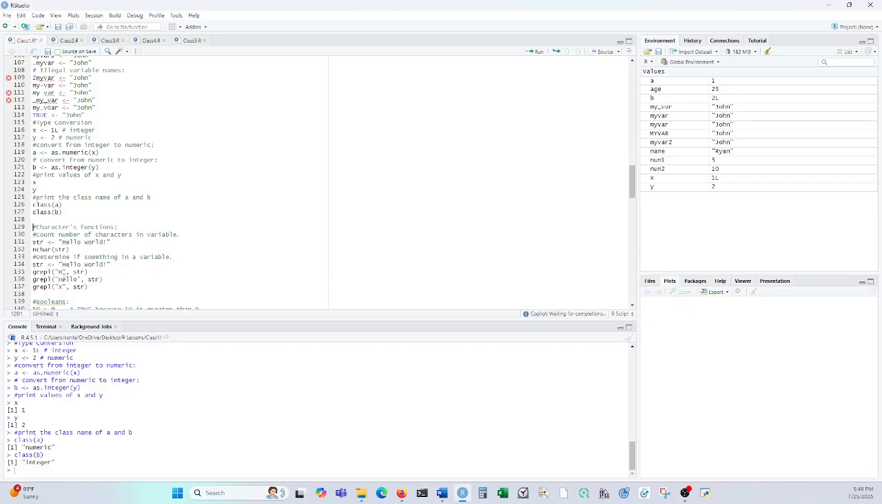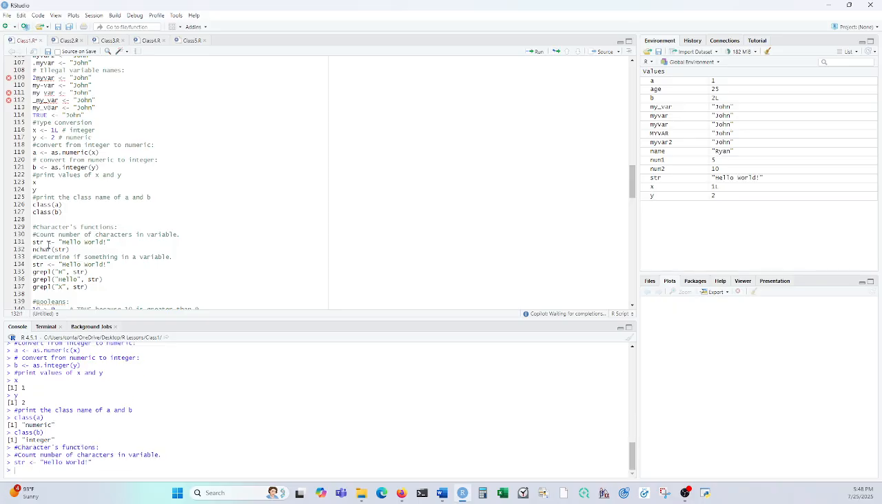All right, now let's look at character functions. The first one we're going to look at is counting the number of characters in a variable. Let's just run this. We're going to assign hello world to this string. And then you can see it's here now, hello world. Then we're going to use the function nchar, and it's going to tell us down here how many characters are actually in that string.